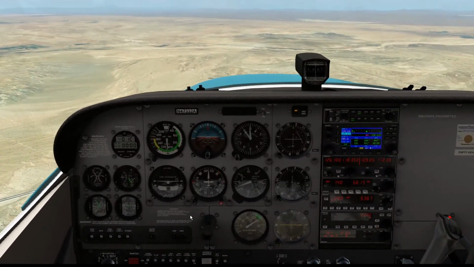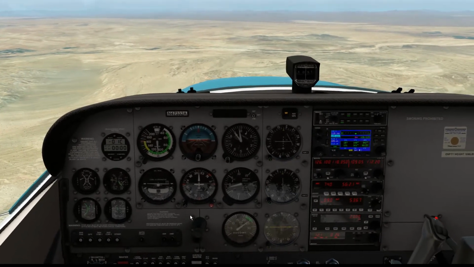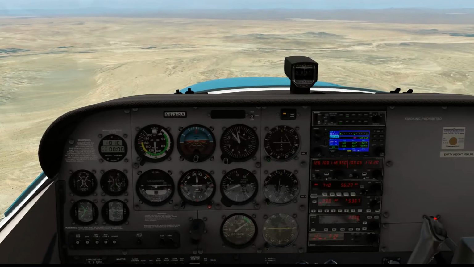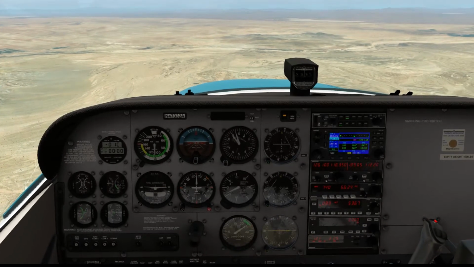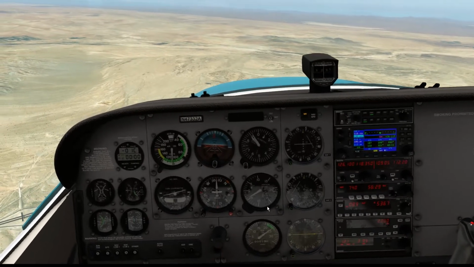We'll reduce power just a bit. Alright, there's a full-scale deflection. And we'll go 039. And then we'll turn another 10 degrees to 310.